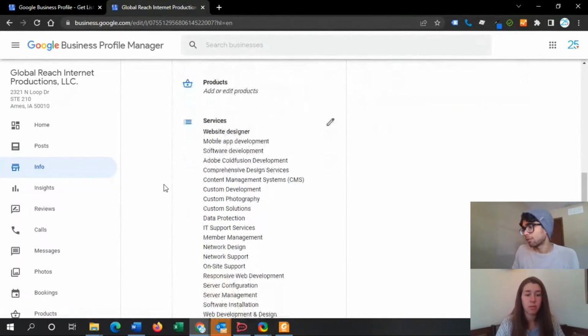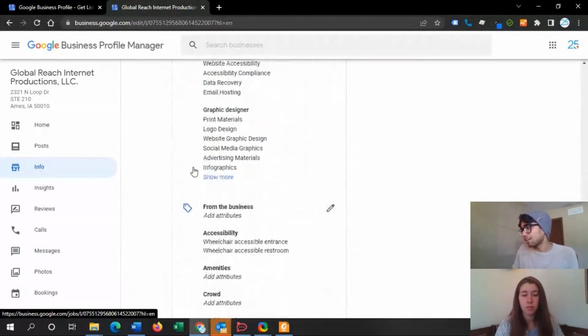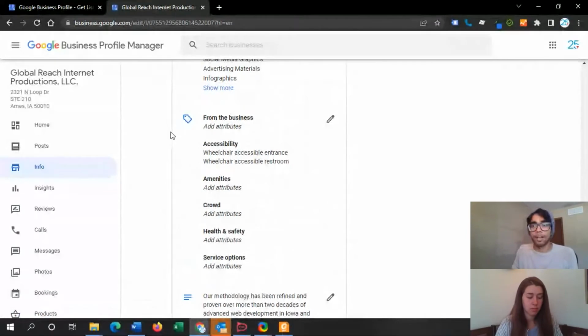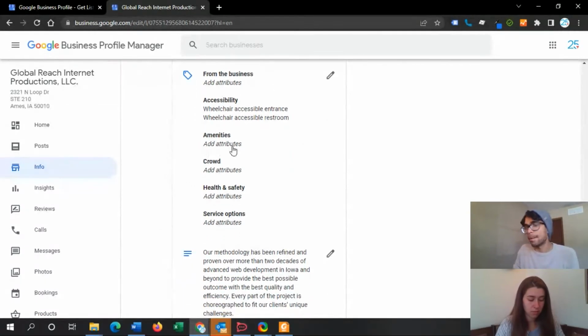And for services, you can add as many services as you want. You can be as specific or as general as possible, but it just adds more content on your page. And down here, you have a ton of attributes to choose from. You can look at your accessibility. Do you have a wheelchair accessible entrance? What amenities do you have?